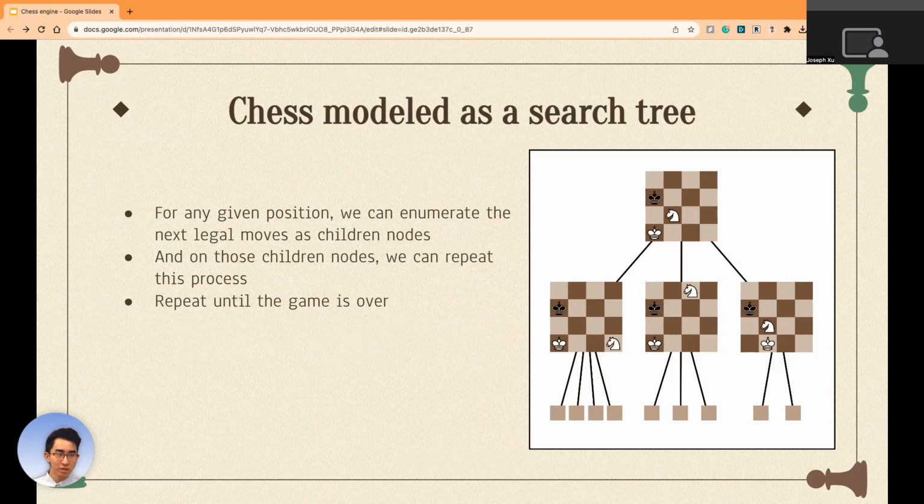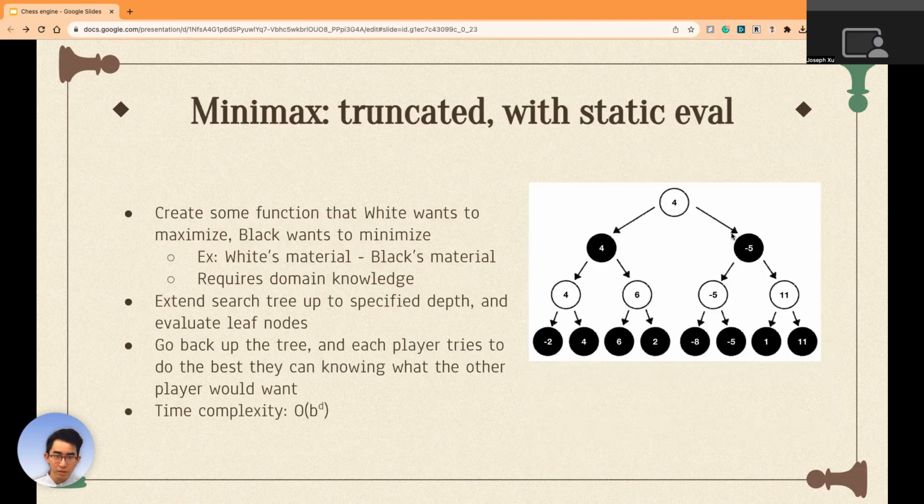So when we think about chess computationally, we can model it as a search tree where we could enumerate children nodes by looking at the positions we reach when we take the next legal moves. In classical chess engines, one popular approach builds upon an algorithm called minimax, specifically a truncated version where we cut it off at some search depth.